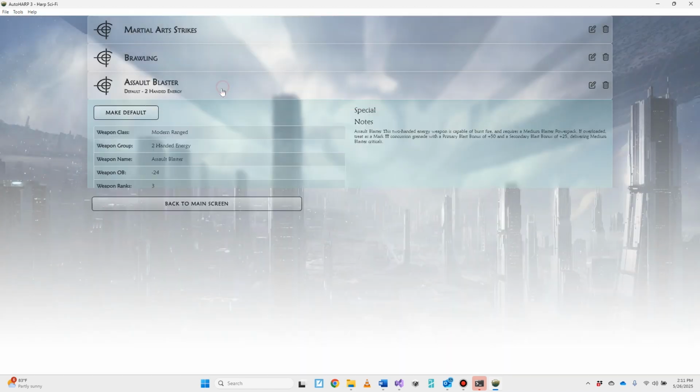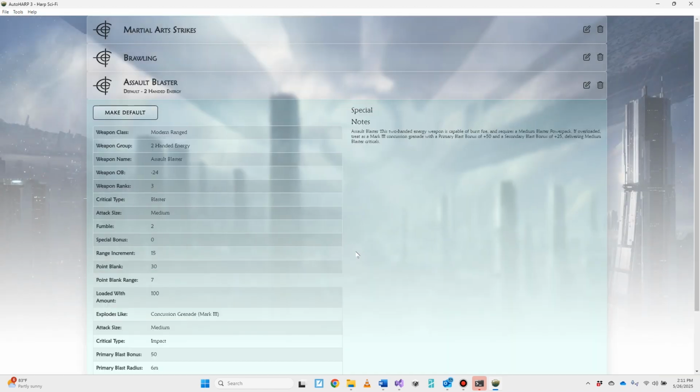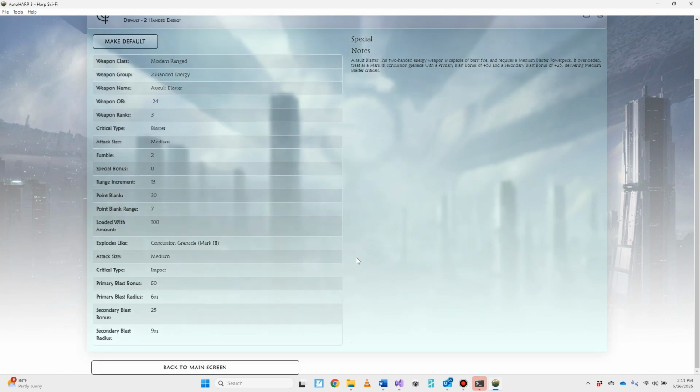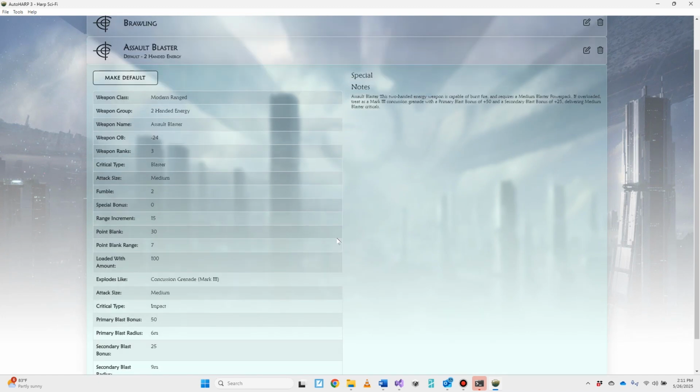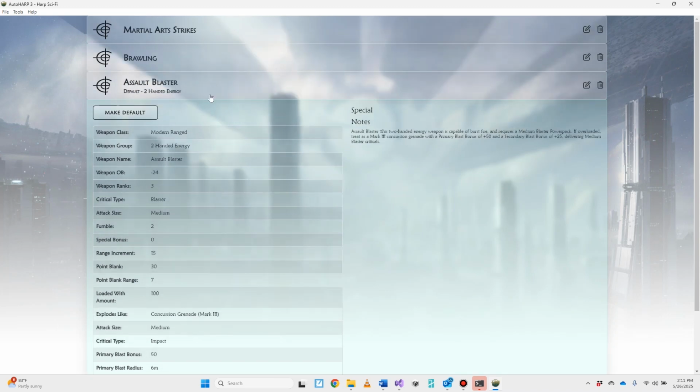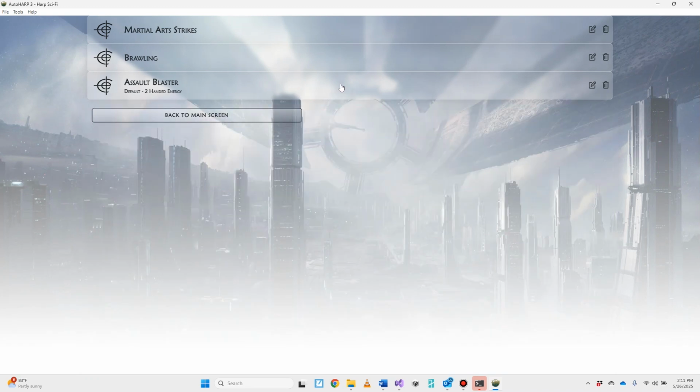But if I'm here, I get a really detailed piece of information about what is inside of my assault blaster. And especially if it's not my default weapon, I can make it my default weapon. And so that can be done here under Manage Attacks. But this basically tells you everything you need to know about the weapon for the assault blaster, including any special notes that you might have associated with it. You can also delete attacks if you want.